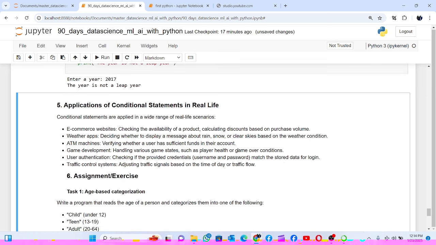Now, some applications of conditional statements in real life: in e-commerce websites, we're checking the availability of a product, calculating the discount based on purchase volume. On ATM machines, you want to verify if the user has sufficient funds in his account before making the debit. In Momo transactions, when you want to send somebody money by mobile transfer, it checks if you have enough money in order for that to happen. In game development, we can use conditional statements to know various states of the player, right? If the game is over, if the player is dead, or whatever. And if the game is finished, then we can restart the game. In traffic control systems, we can have that.